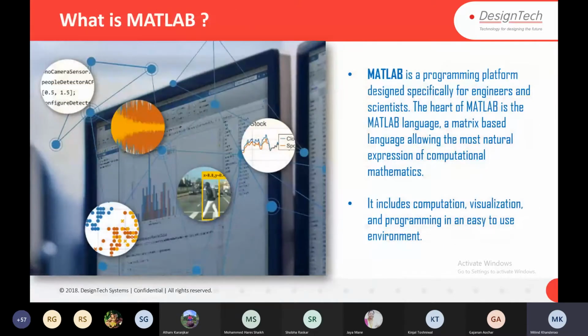So basically, what is MATLAB? It is a programming and numeric computing platform used by millions of engineers and scientists to analyze data, develop algorithms, and create models. MATLAB provides professionally developed toolboxes, for signal processing, image processing, control systems, wireless communication, etc. Nowadays, there is also deep learning and AI and many more things.